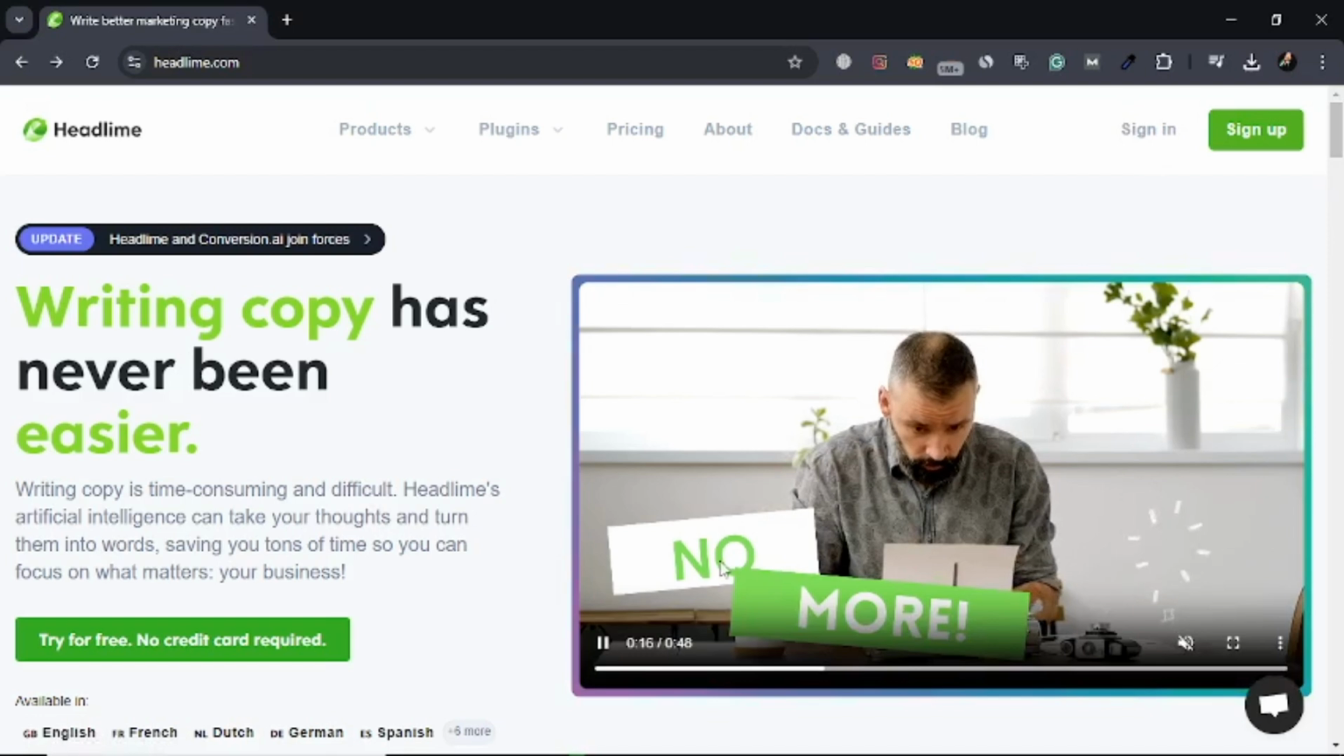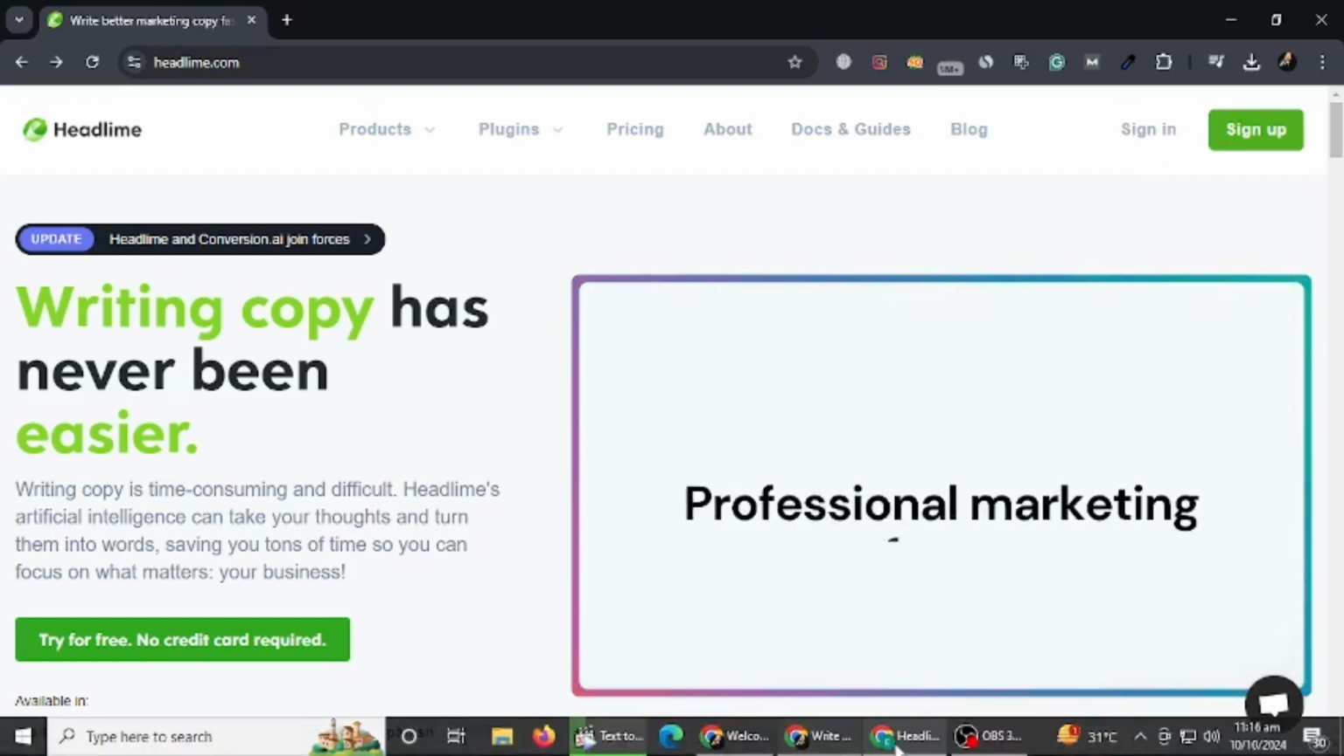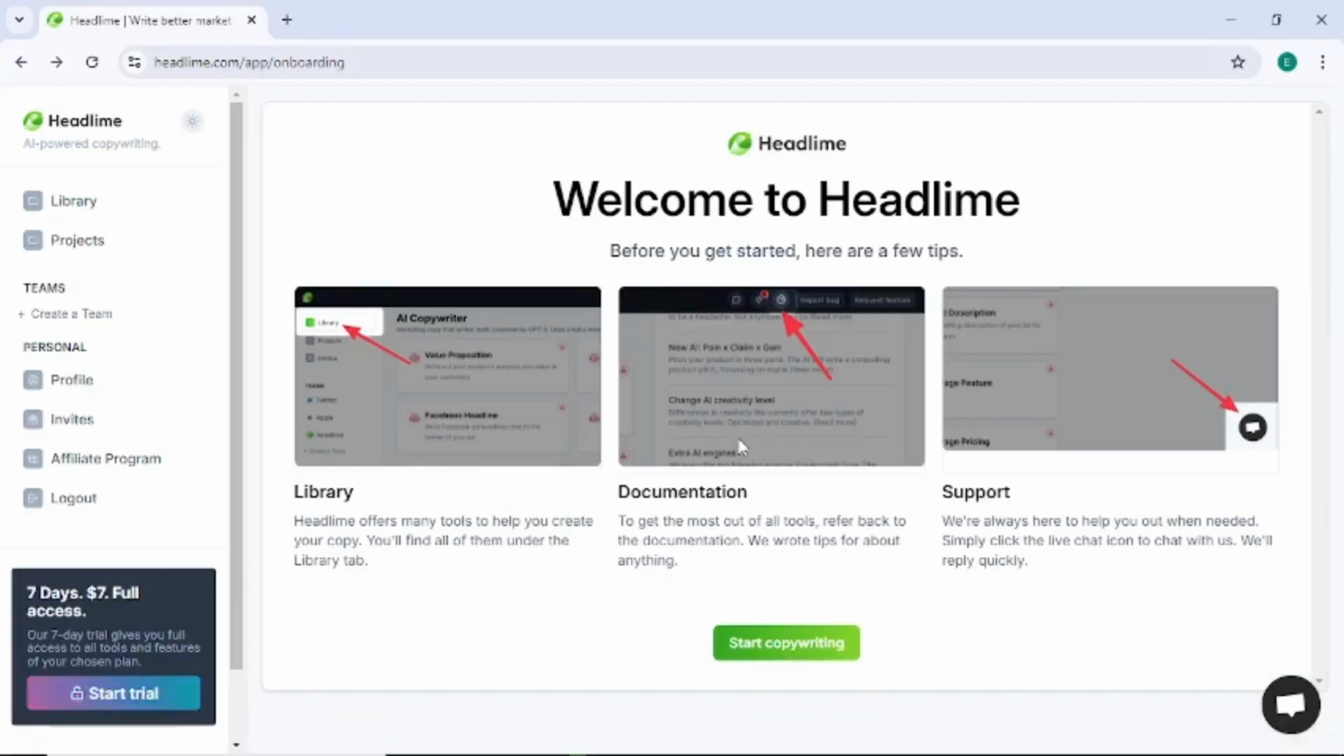Now that you're logged in, you'll be taken to the main dashboard. This is where all the magic happens. Let's take a moment to familiarize ourselves with the interface. At first glance, you'll notice that Headlime's design is clean, minimalistic, and intuitive, which is perfect for beginners. At the top of the page, you'll see a menu bar, and below that, you'll find various sections that allow you to manage your projects.